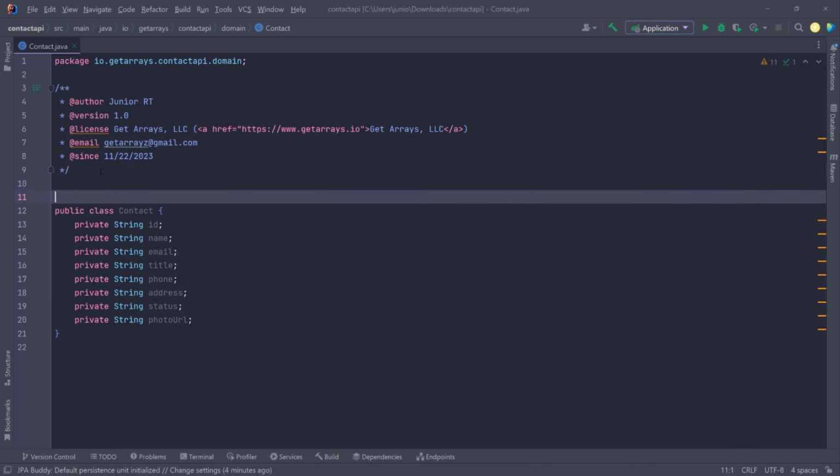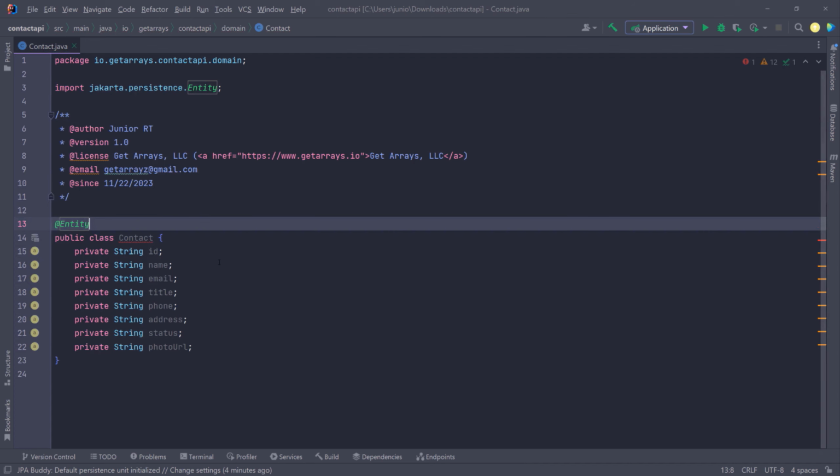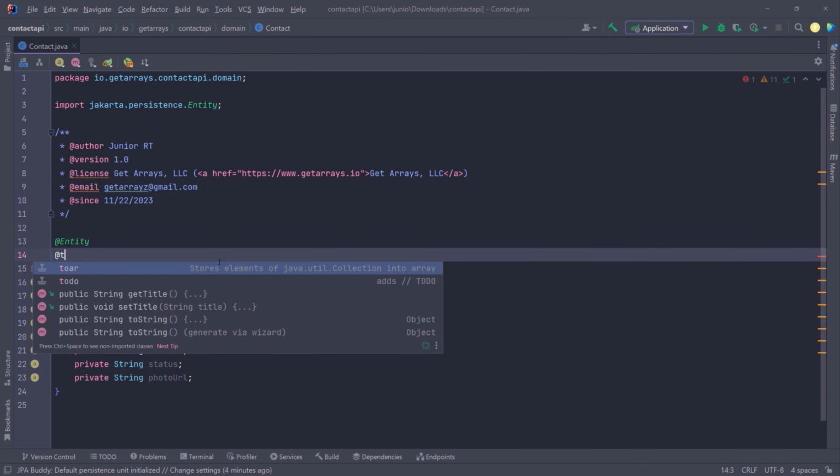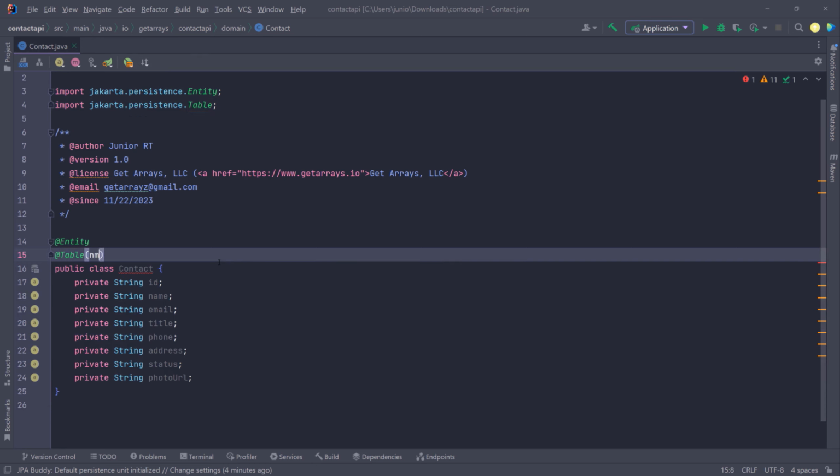And then here we want to pass in some annotations for JPA. So I want this to be an entity. We're going to say Entity from Java persistence, and I can pass in a name for the table. So I'm going to say Table, and then I'm going to give it a name. So we're going to say name, set that equal to contacts.